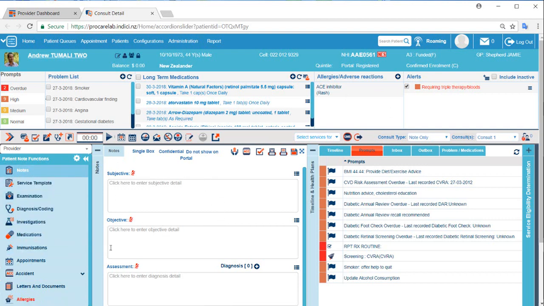So when you click on any of these, it will open up in the center, and you can either enter your notes, or you can enter an examination, blood pressure, and so on, or you can order test results, enter diagnosis, etc. Over the right hand side, you will see all of the patient's prompts. So the prompts have been generated by the system based on defined criteria, and those can either be, for example, demographics, the patient's age perhaps, or they can also be created based on diagnosis. So because this patient has a diagnosis of CVD, certain prompts were automatically generated by the system.